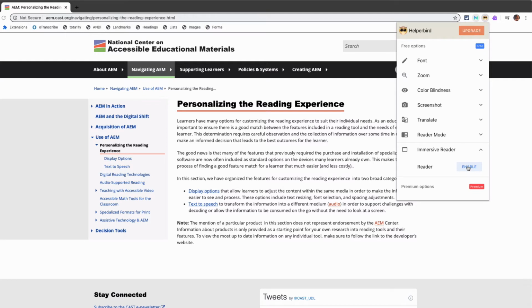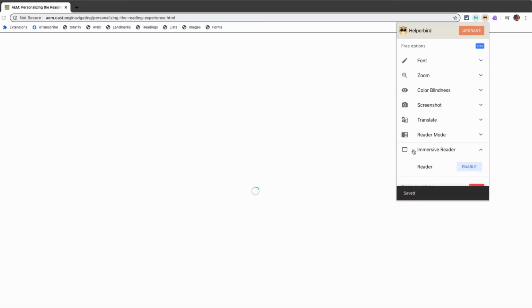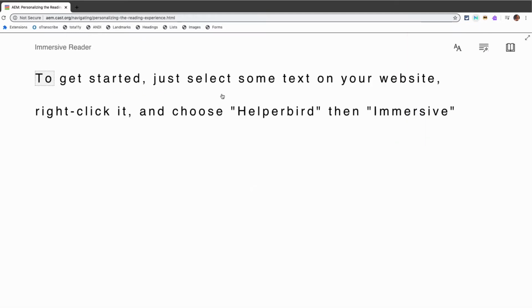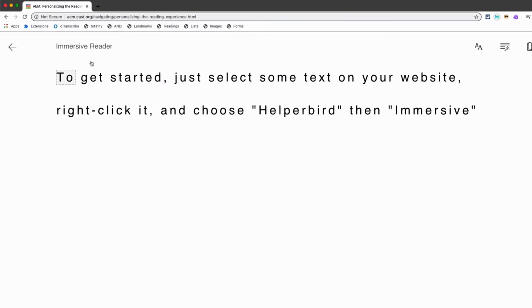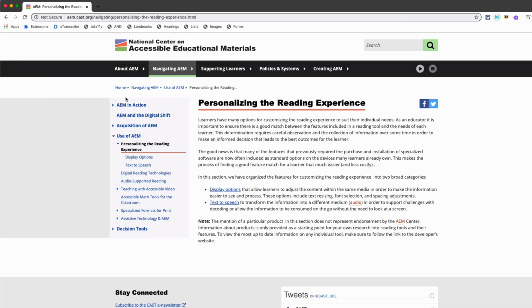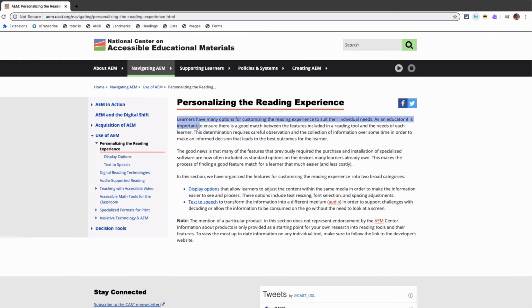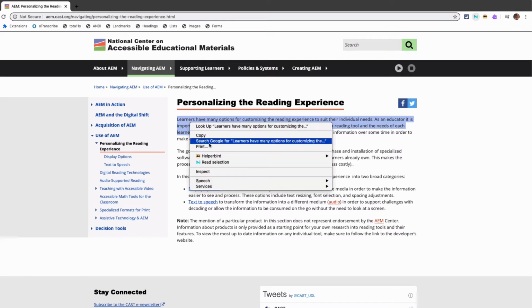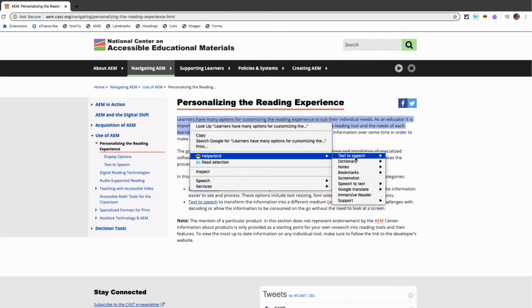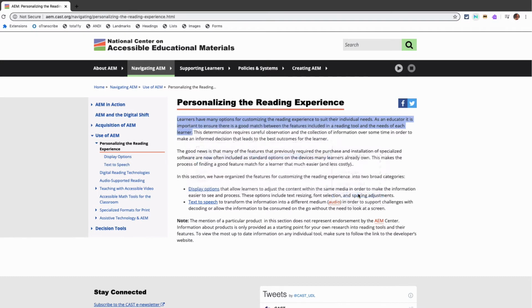The first step is to enable Immersive Reader, and then you can go to the page. Actually, it just gives you some instructions when you first enable it. I'll go ahead and click the arrow here to go back to the page. And what I can do here is just select some text and then right click on it. And I'll choose Helpebird, and then I'll choose Immersive Reader. And that will take that selected text and open it in Immersive Reader.